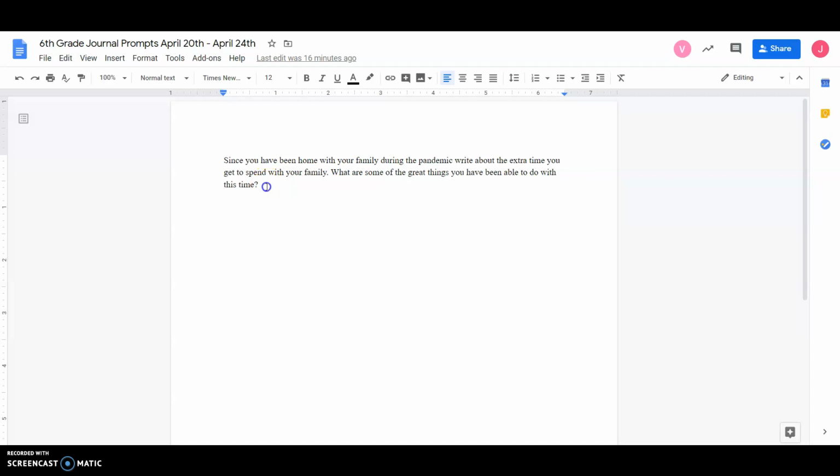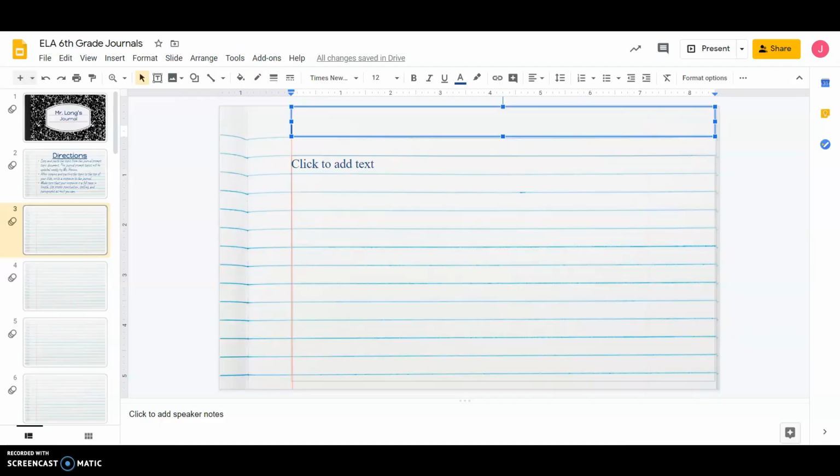Now, I'm going to Control C to copy that topic. I'm going to go over to my journal and I'm going to hit Control V to paste it. And there I have it. I've copied and pasted my journal topic. I'm also going to write the date that I started it. April 23rd, 2020. Awesome.